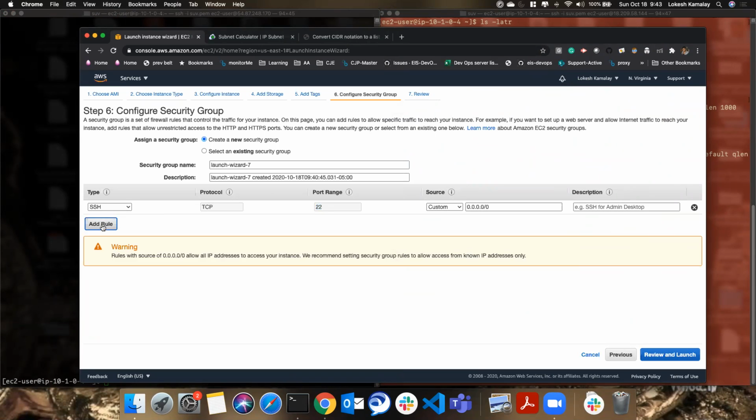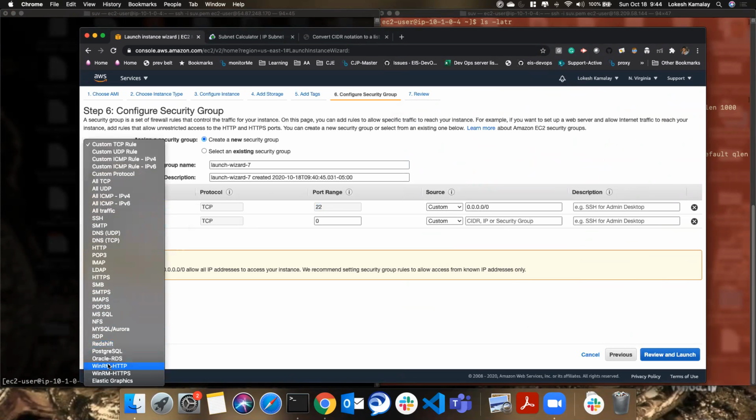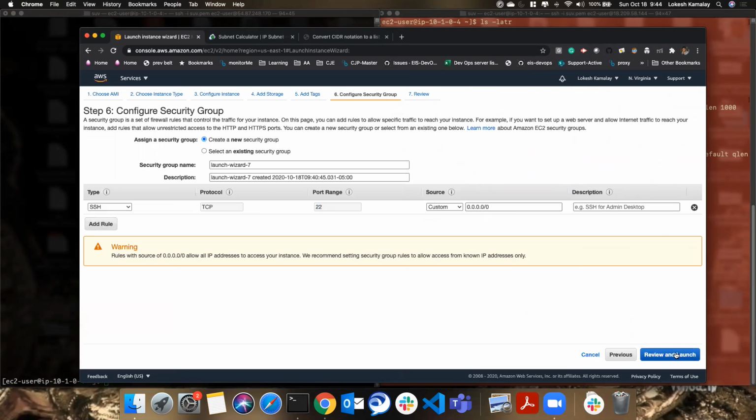Now let me check RDP as well. Do you see RDP here? Yeah, RDP. RDP is 3389. If someone accesses through 3389, that's remote desktop, so we can allow remote desktop. Okay, so I just close this. I'm just adding 22 now. I launch it.